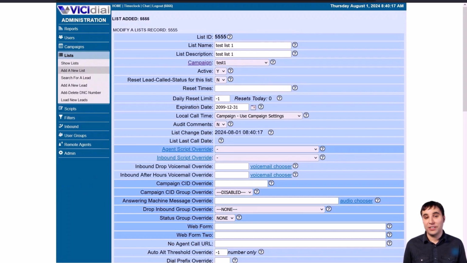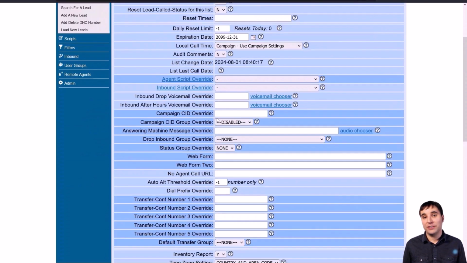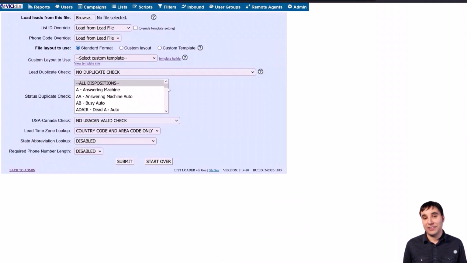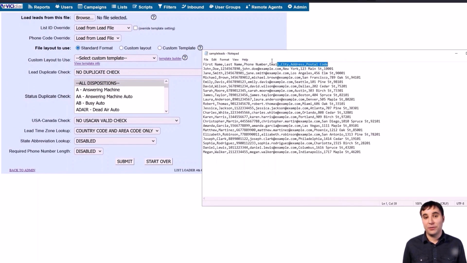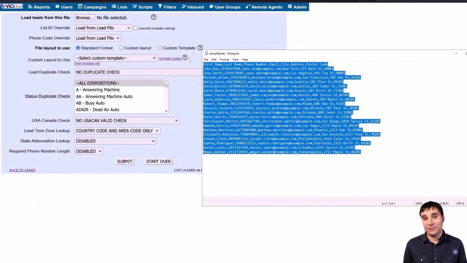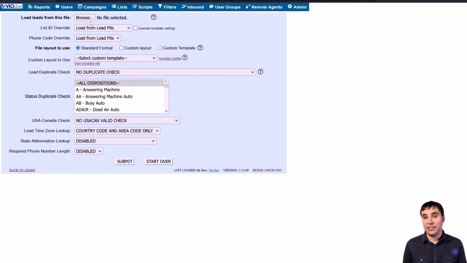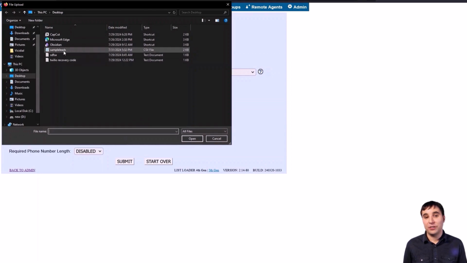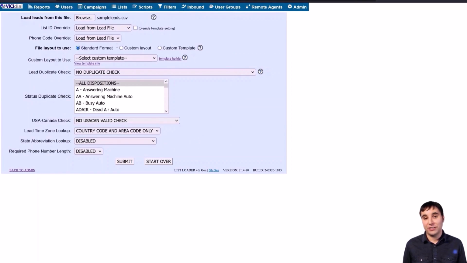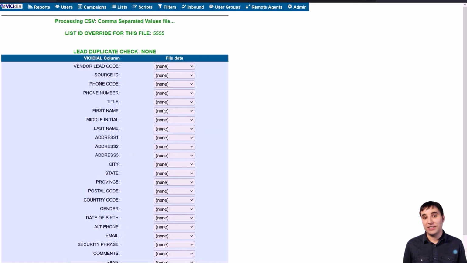Now that we have our list ready, we can load customer information into this list. To do this, you need to prepare a file with your customer's information in CSV format. Upload this file and map all the fields that are in the CSV file to the fields required by Vicidial. The only required fields are the name and the phone number. The other fields are optional, and you can now see my file uploaded successfully.